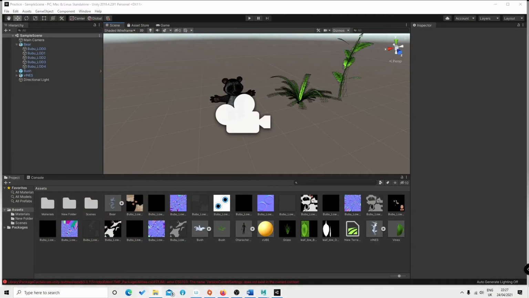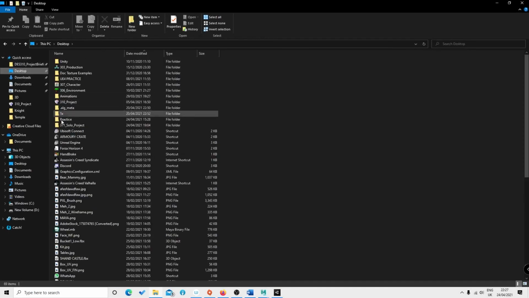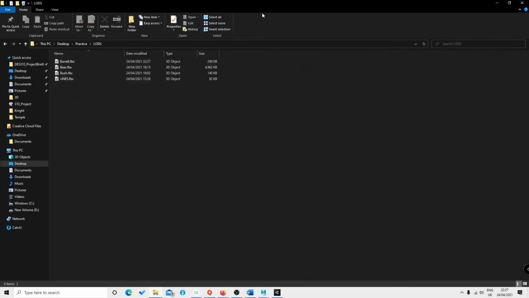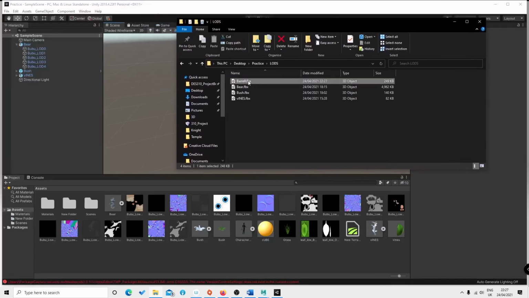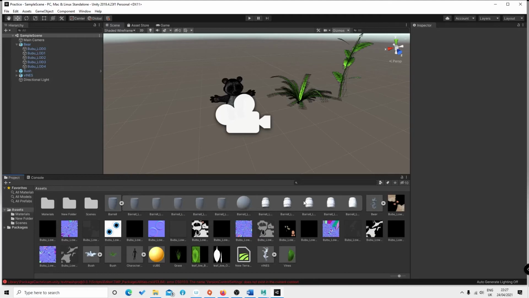Coming back to our scene here, this is how we implement it into Game Engine. Our exported barrel should be done, and we shall get that from our desktop, practice, LOD systems. Should get it from the barrel, yeah? We got this file, and we'll just click and drag this into our game engine. It should be here somewhere. Yeah, there it is. And we have our LOD system right here.